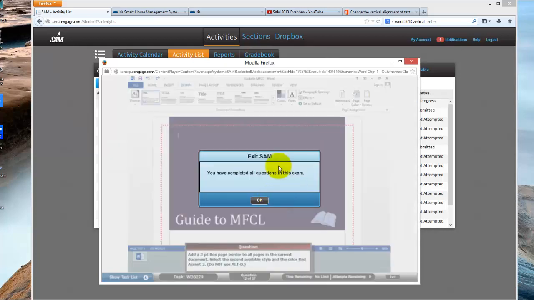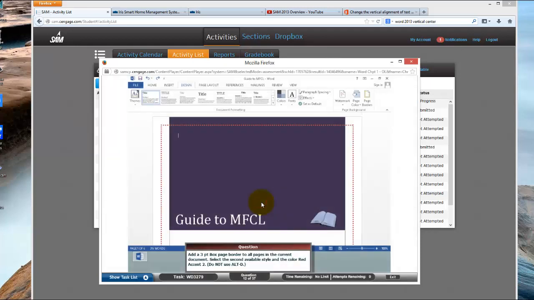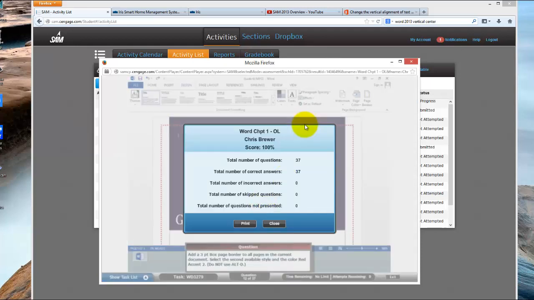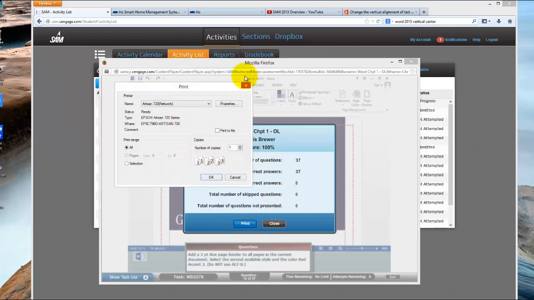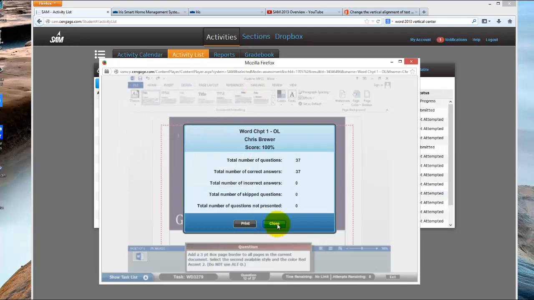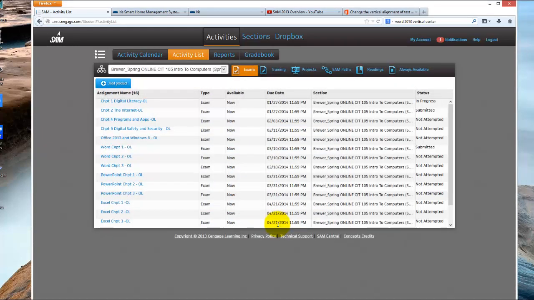This was the last question, so it gives me a box saying I've completed all questions on this exam. I click OK, and it's going to give me my score, and it tells me that I got them all right. So I can print this out if I wanted to, just keep a copy of it for my records. I'm going to close this, but now I want to show you something else. Now you can see that my Word Chapter 1 test has been submitted, it's done.